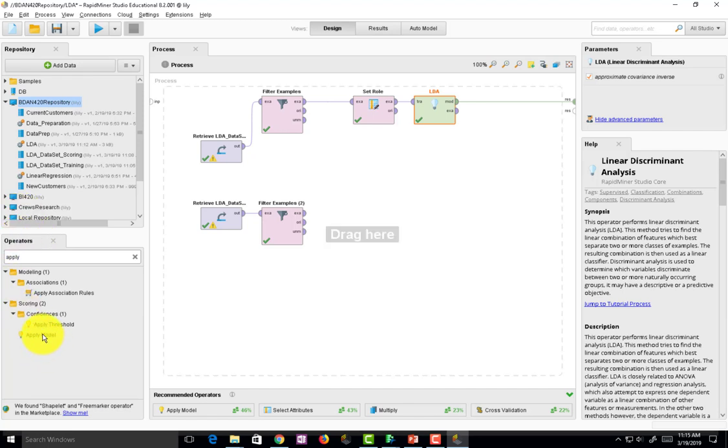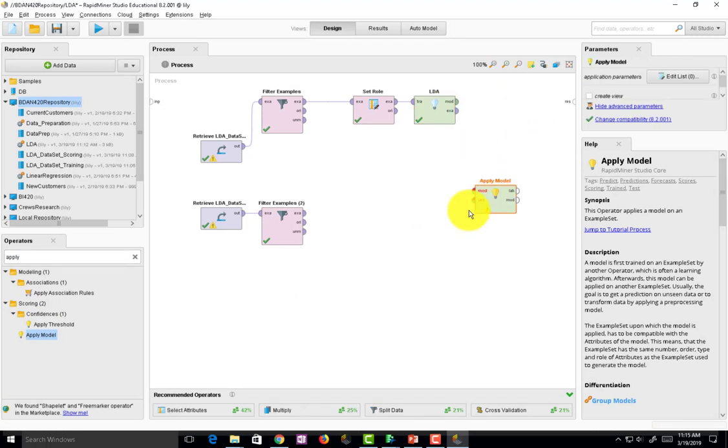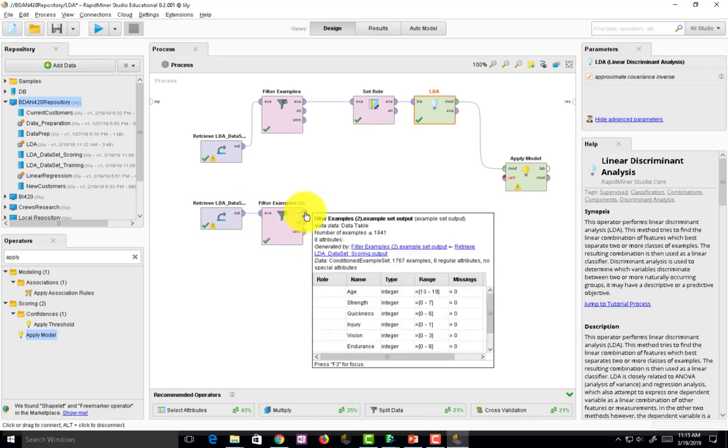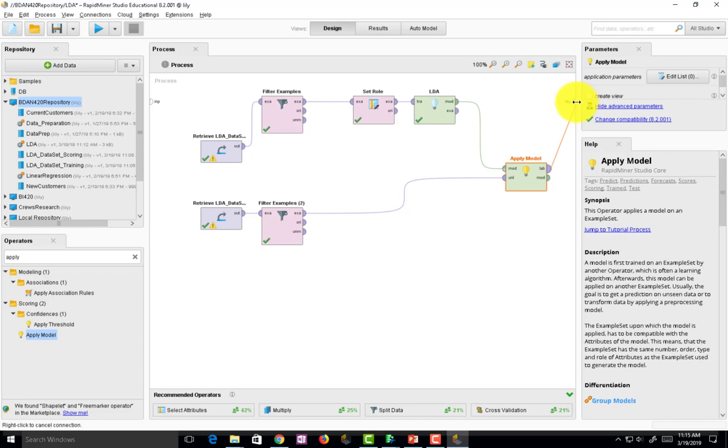So just apply model, and it's under scoring. Always remember, this is how it works. You have a model, you bring the model into apply model, you have data that are unlabeled. As you can see, those are unlabeled. We don't have a label yet. And you're gonna drag it into the input that says unlabeled, and the output will be this data but labeled. And if you're going to look at your model, you can look at your model as well.